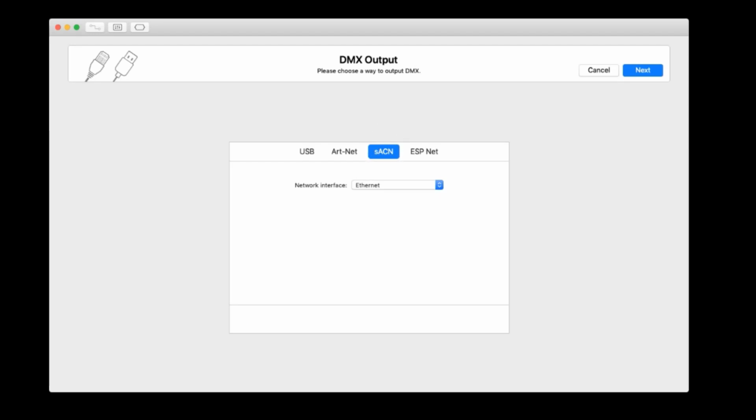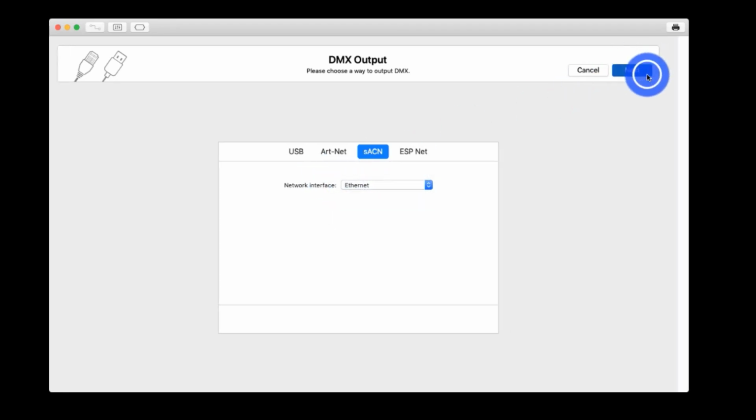So I'm going to go to the Capture Visualizer to be able to show things to you live as needed in this tutorial. So I'm going to set this up as sACN on my Ethernet adapter and head off to the races.